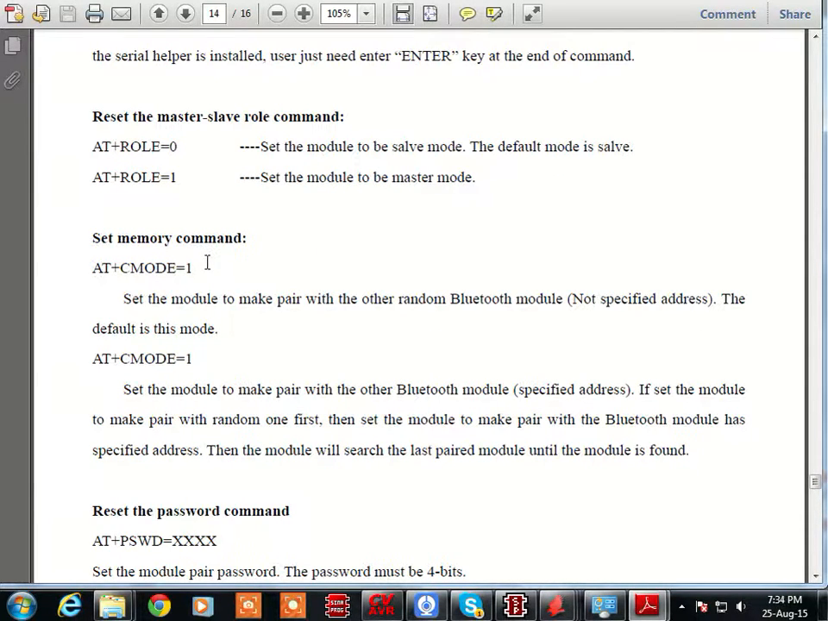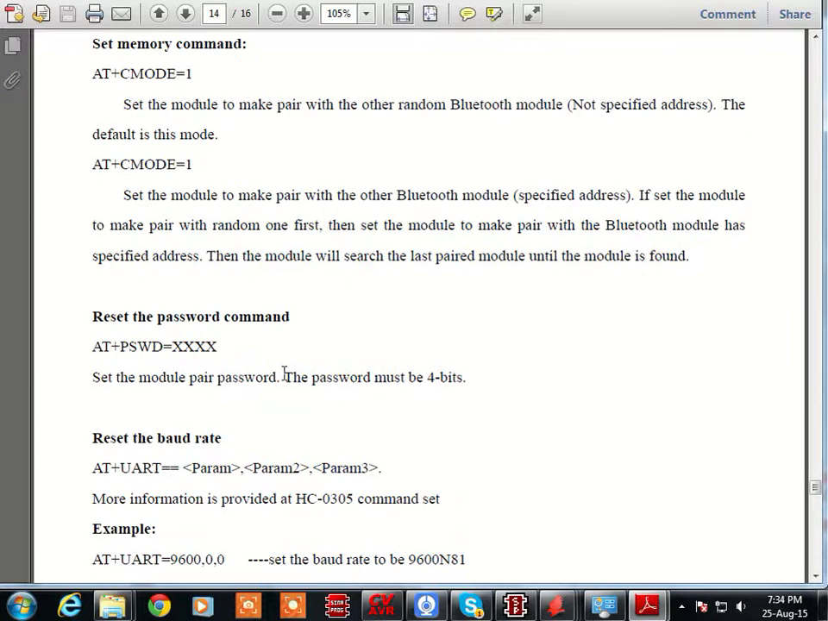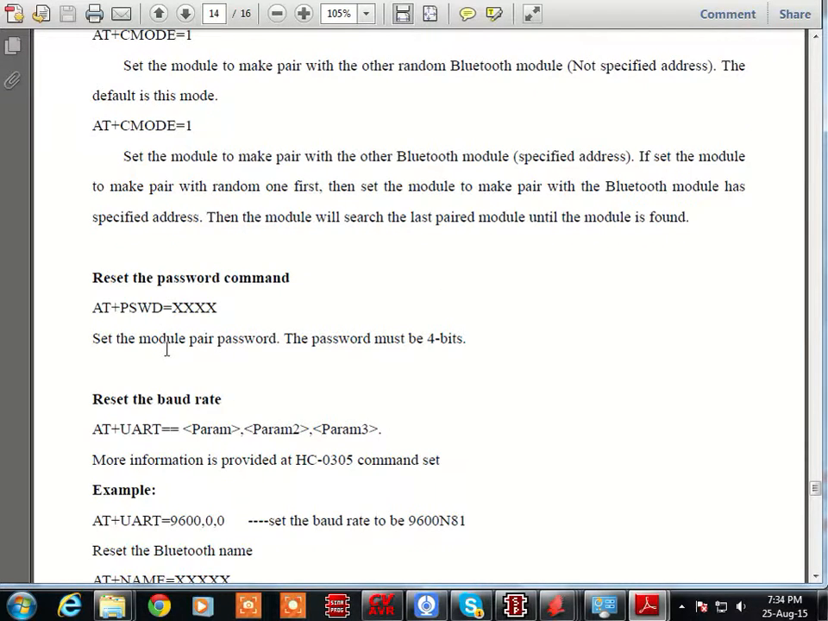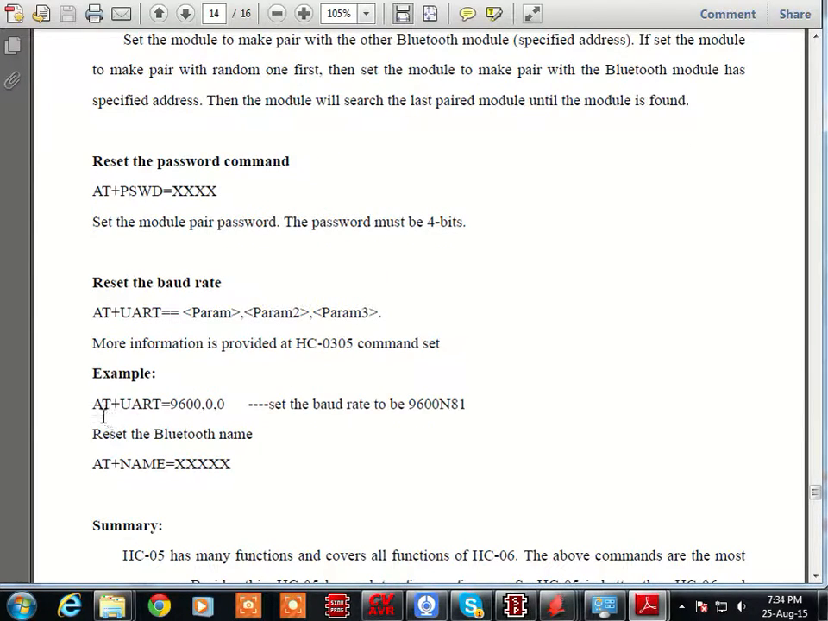Similarly, there are some commands where if you say AT+CMODE=1, then it will randomly pair with the other Bluetooth module. Or if you want to reset the password of the Bluetooth module, then you can say AT+PSW. If you transmit through the serial port, whatever value you have set will be the password of the Bluetooth. If you want to change the baud rate of the Bluetooth, then you can say AT+UART=9600.